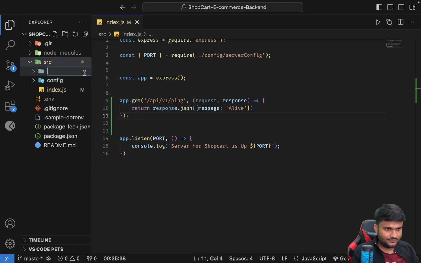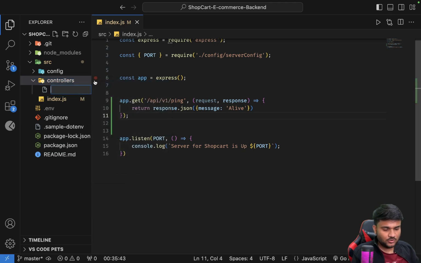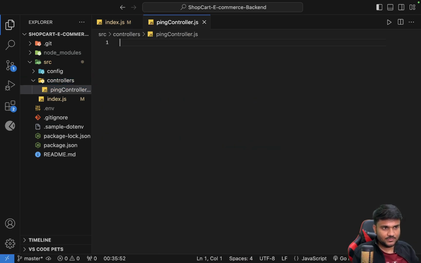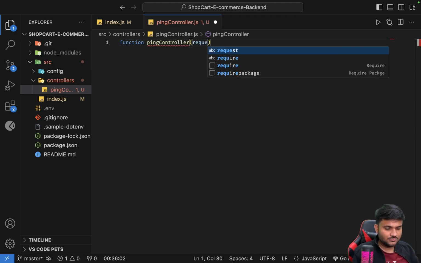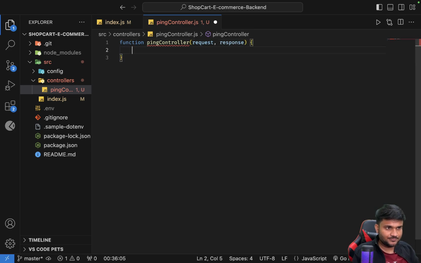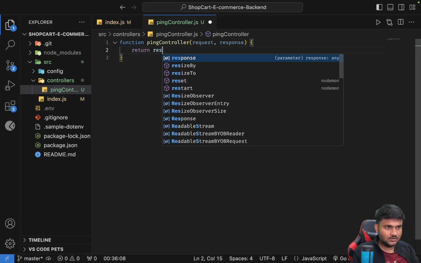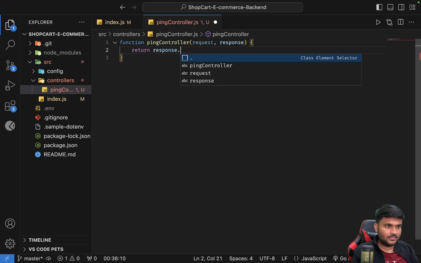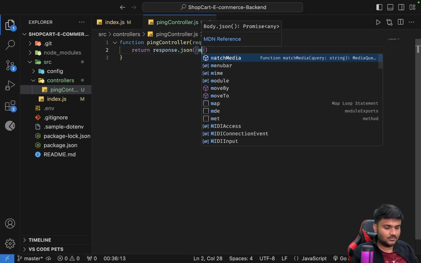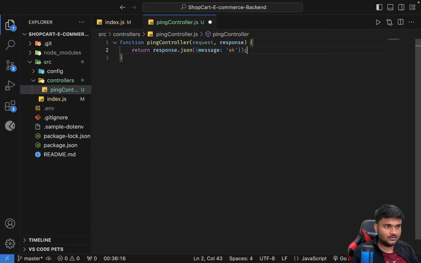So I'll create a new folder, controllers. Inside the controllers folder, I will create a file, let's say pingController.js. Here I don't have to do much. I'll write a function pingController. It will have a request object and a response object, and I'll return response.json with a message. Let's say something like this.